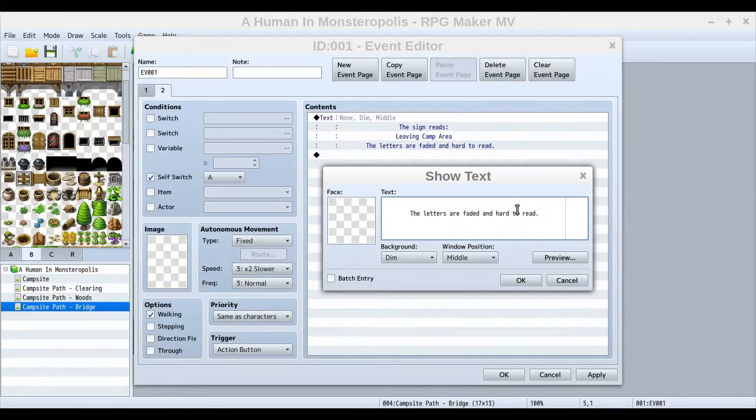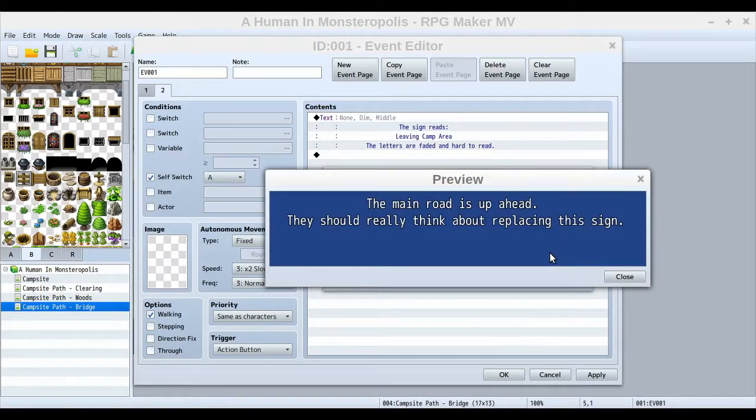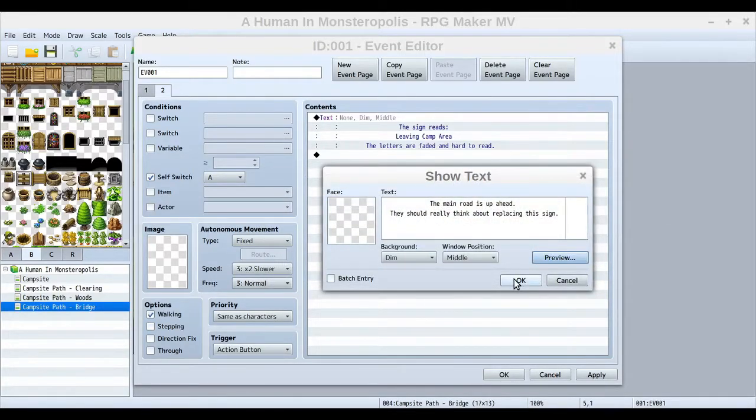And on this next thing, I'm just going to say something totally different. Let's see, I'll just do: main road is up ahead. Obviously you could make the text a little bit better than I'm able to on the spot here, but I'm just trying to show you the difference between how this works exactly. So just for the sake of example: they should really think about replacing the sign. And I'm just going to try to put that back in the center a little bit, as best we can visually. It's probably going to be a little bit off because it's hard to eyeball this stuff. You have to go back in and test it. But let's see how it looks preview-wise. Yeah, that's probably okay. So, all right, just hit OK.